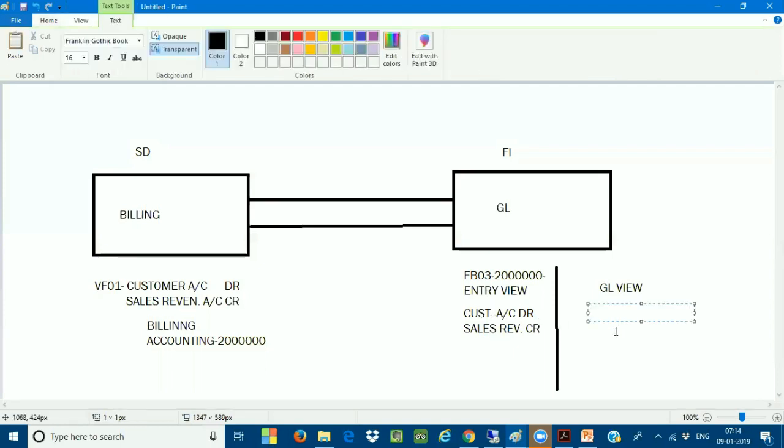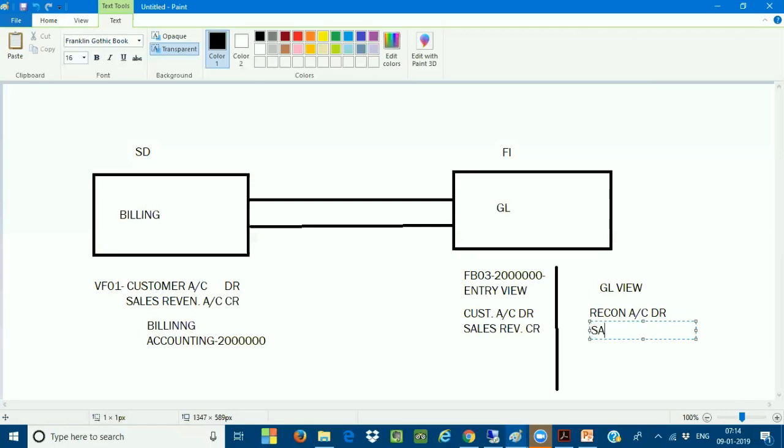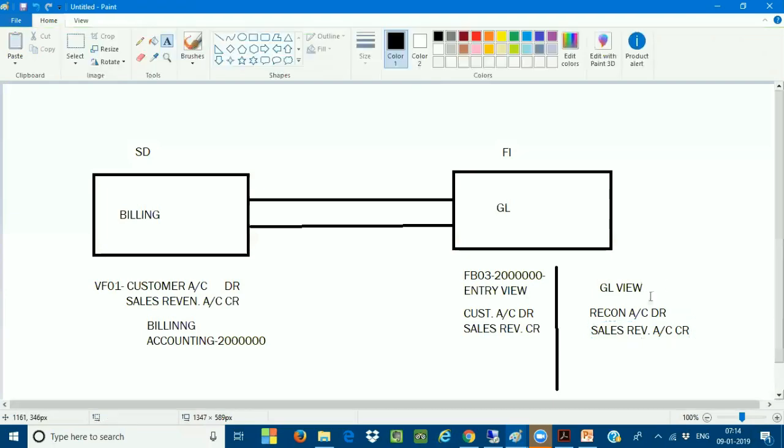So your recon account will become the debit. And anyhow, the sales revenue is a GL account only. It is not a customer account. It is not a vendor. Whatever GL account the sales revenue account is, it will become the credit. This is the GL view. See the difference between the GL view and the entry view here. This is what exactly you have to understand very clearly. And in the GL view, I can see the ledger specific, but not in the entry view.